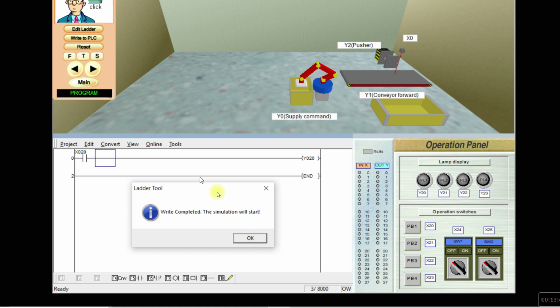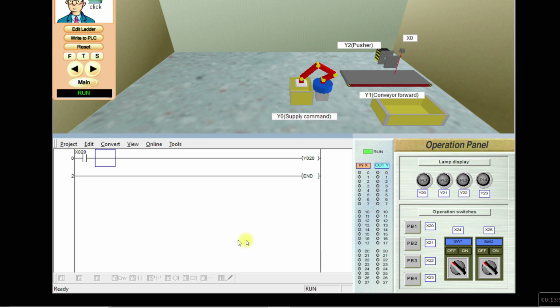Now it is in program mode, but if you click OK, it will change to run mode. It is changed to run mode. Okay, now we can do the simulation. See, when I am going to click on PB1 button, what happened? My output lamp is turned on. If you see Y20 PL1, the lamp is turned on.